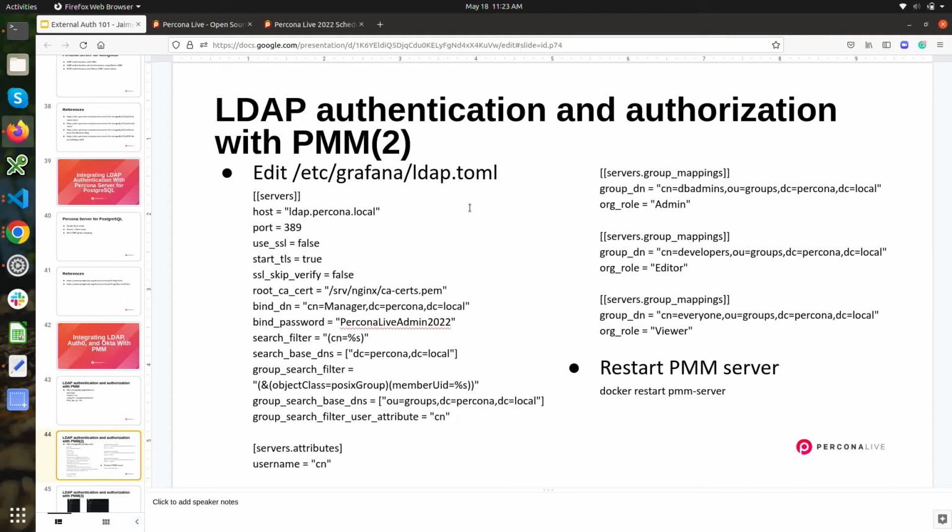So as you can see, this configuration is familiar. You have your host, you have your port. Will you use SSL? Will you use TLS? Are you going to verify the certificate? Do you have the root CA certificate to verify? You have the bind DN, bind password for searching for the user, and your search filter. How do you search for users in LDAP? In here, the example is based on the common name. And then where is the search base?